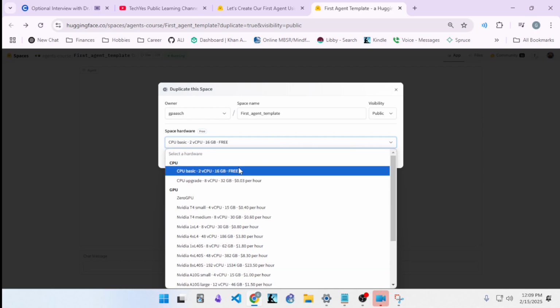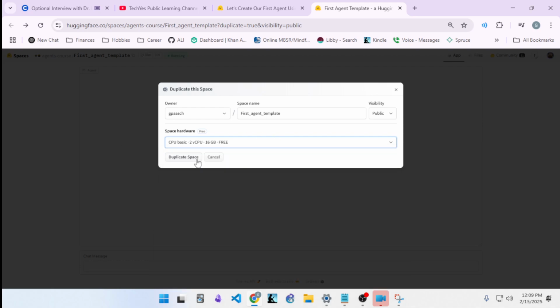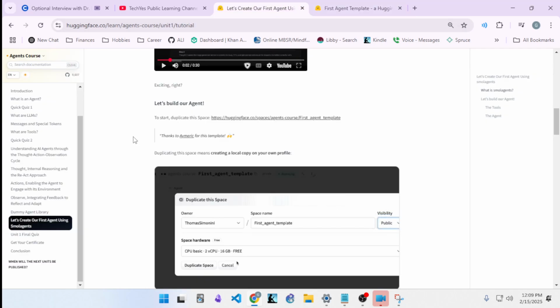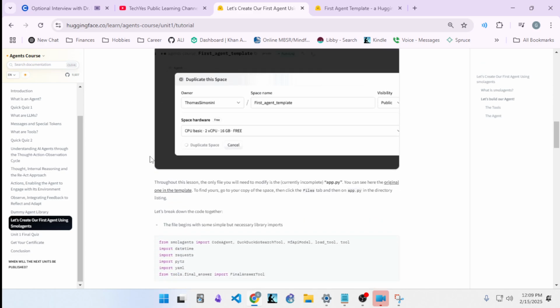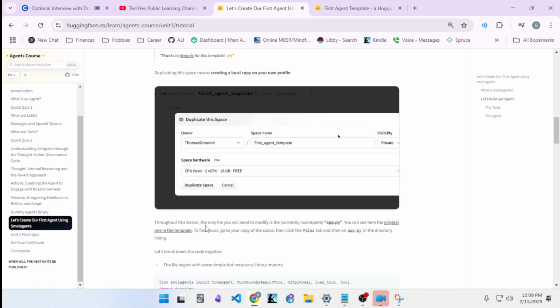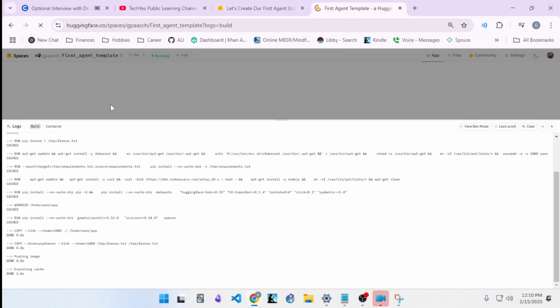So, interesting. I'm going to go with the free option. I'm going to duplicate the space. Duplicating this space means creating a local copy on your own profile. Throughout this lesson, the only file you will need to modify is the currently incomplete app.py. So let's get that queued up if I can.